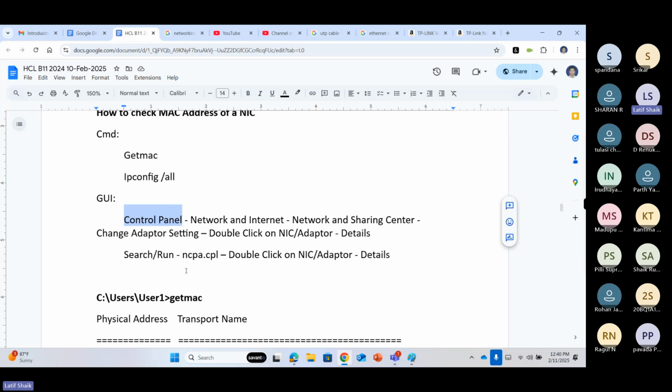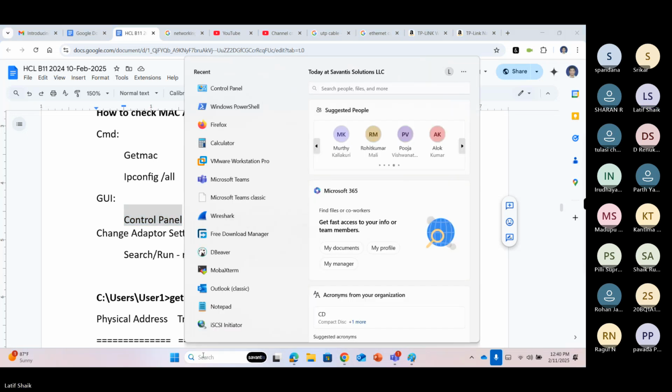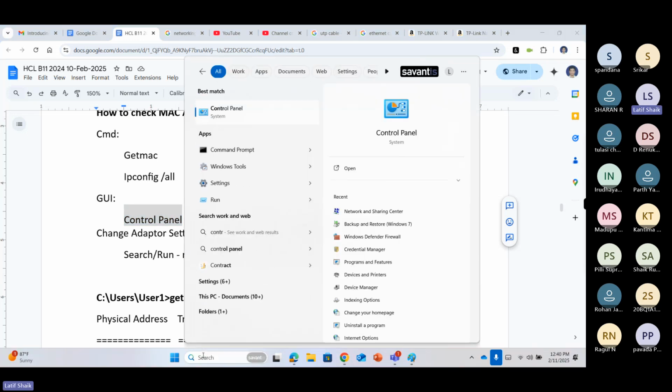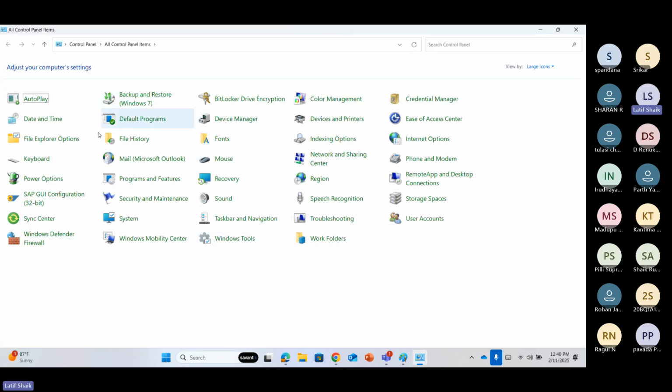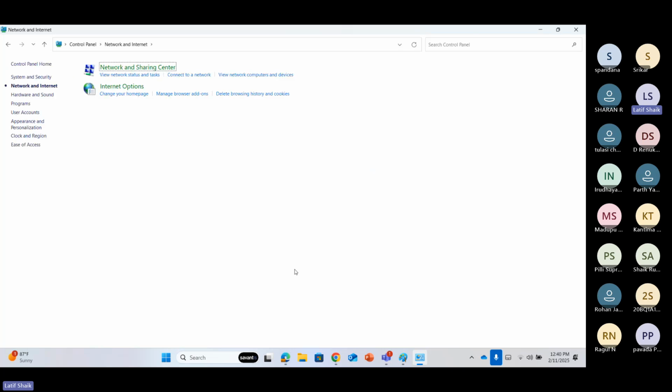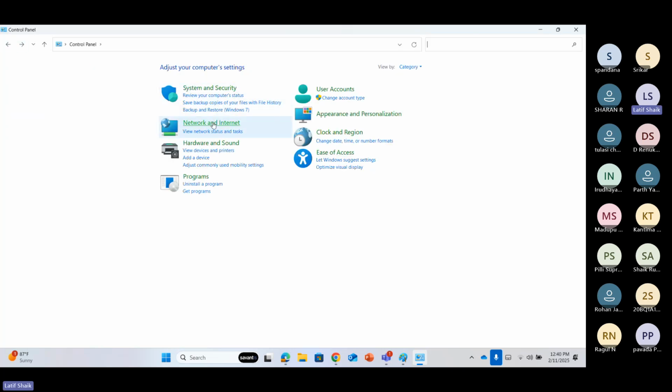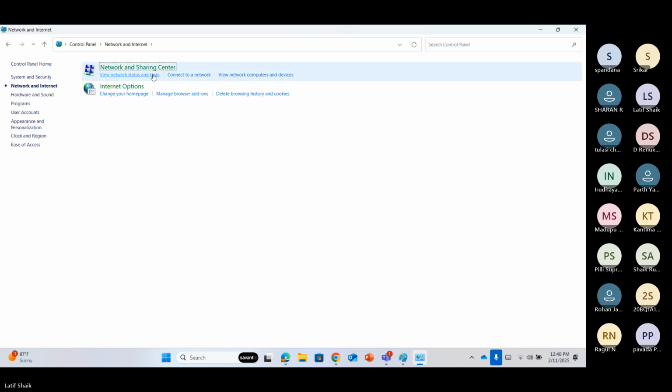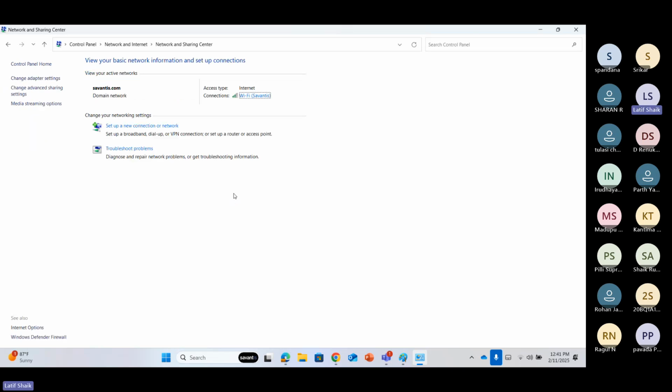Another one is by going to control panel. When you open the control panel, it may show like this, or generally like this. In the control panel, if you are looking at it like this, then go to Network and Internet, and go to Network and Sharing Center. Click on Network and Sharing Center.